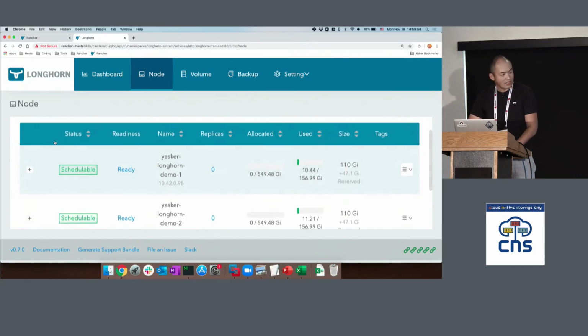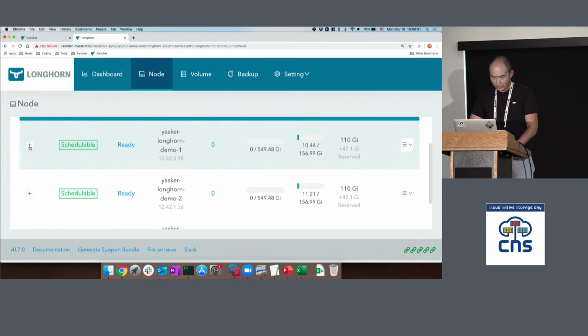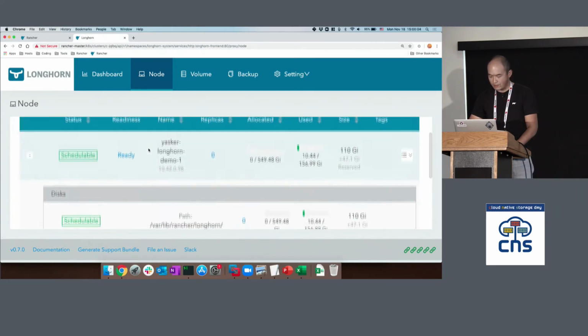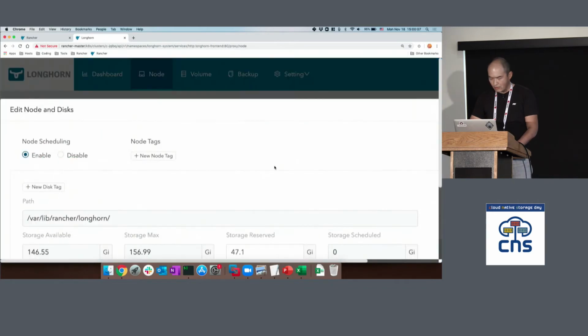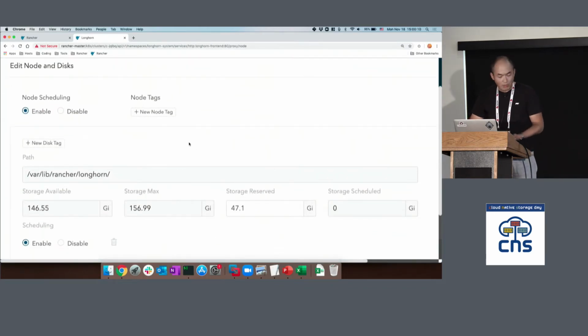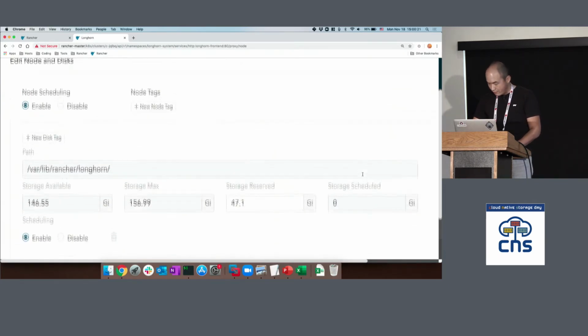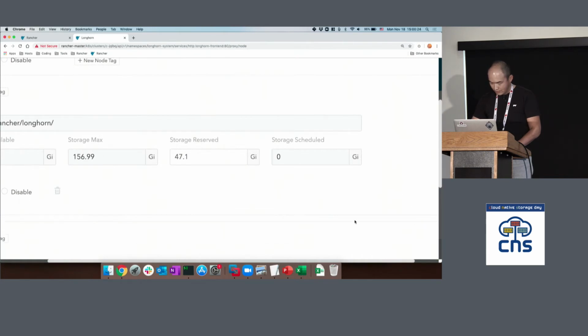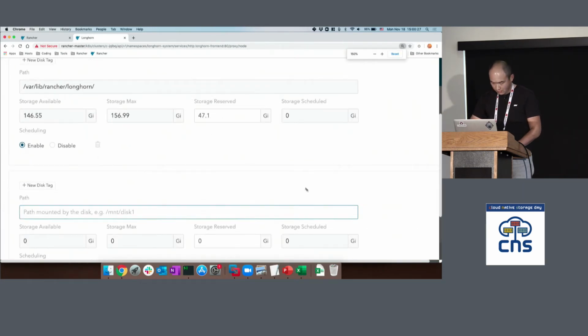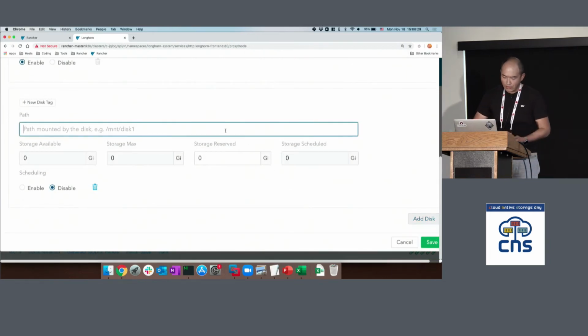On the node page, you can see that we have 3 nodes available, and each of them has 1 disk. You can enable or disable scheduling for the node, and you can see that this is a default disk, which is at /var/lib/rancher/longhorn at the moment, and what the storage available and the storage maximum are. If you want to add a new disk, you click Add. In order to add a new disk, you just need to get the block device mounted on your node, and give Longhorn its path. Put it here, and Longhorn will recognize it.